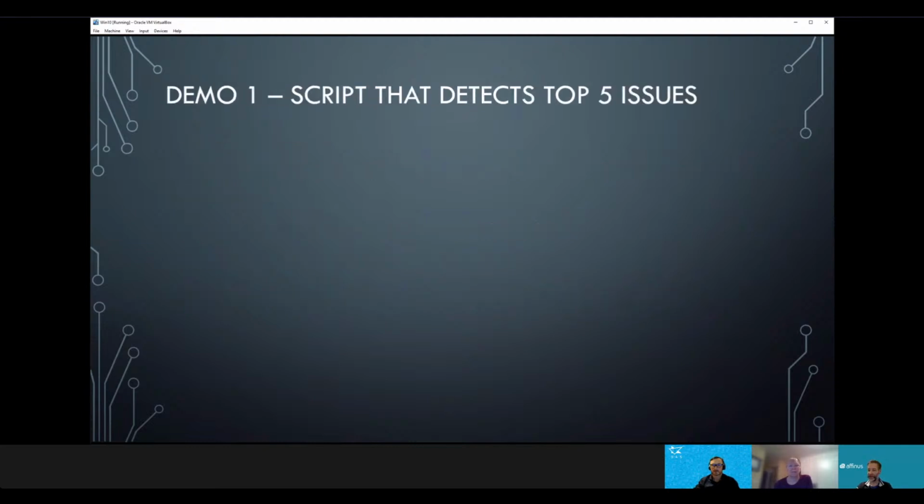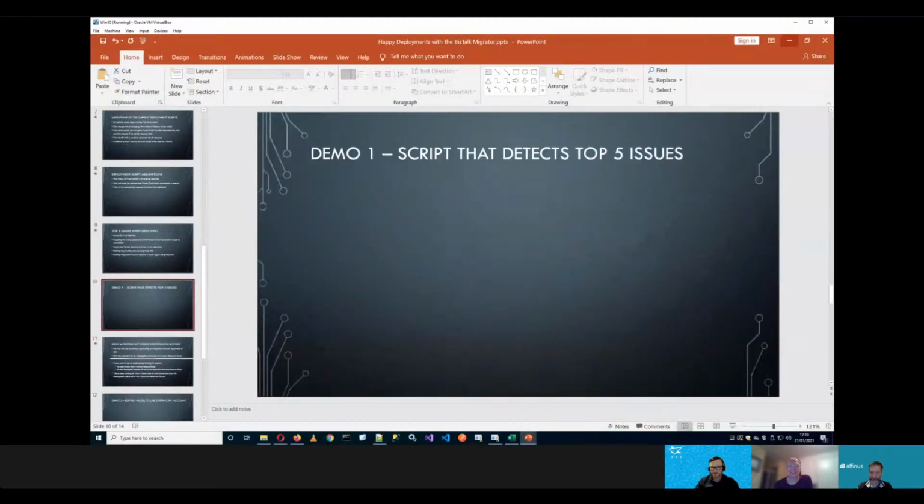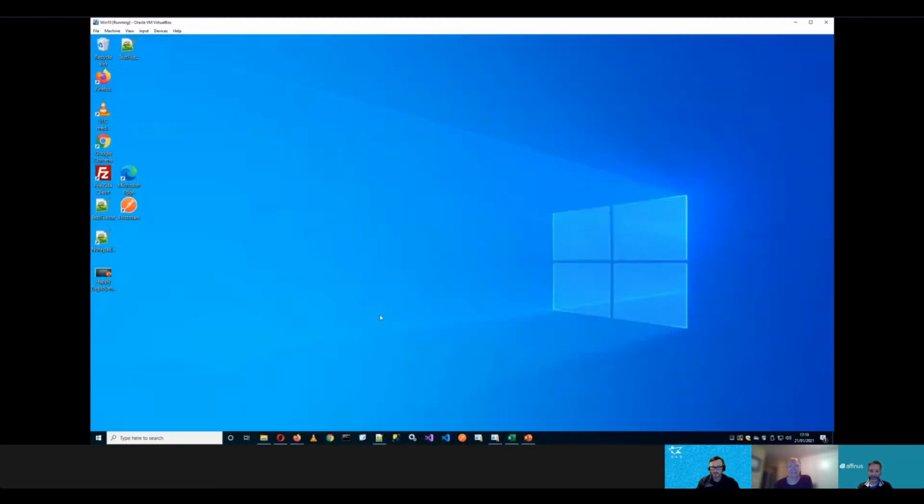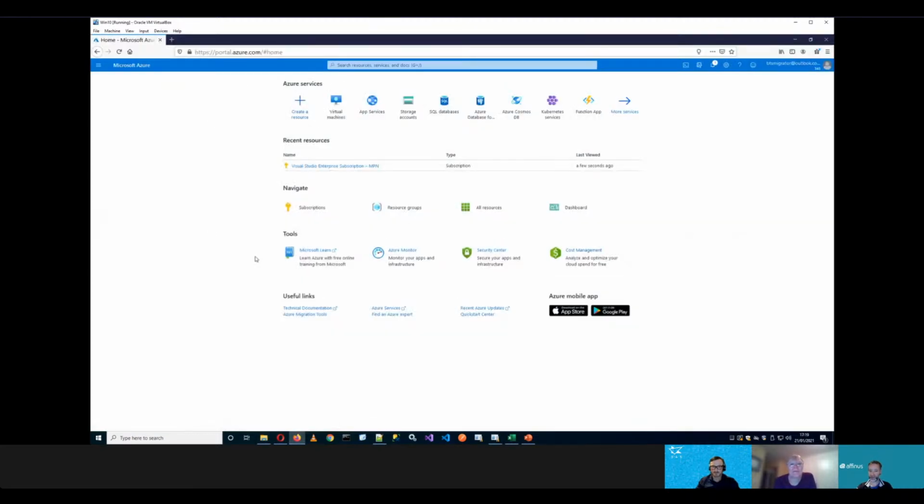Right, I'm going to show you a demo now of a script that detects those top 5 issues. I'm going to switch over to my VM here. No, I'm going to minimize my VM by accident. Right, so in my VM here, I'm going to show you something. So first of all, I have a brand new subscription here. I've never deployed anything to the subscription.